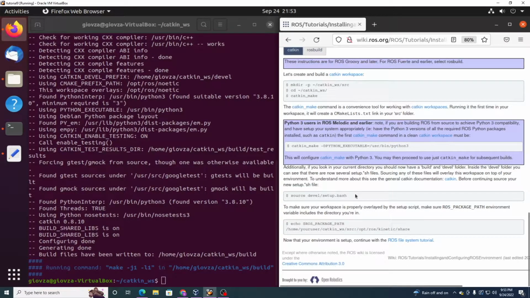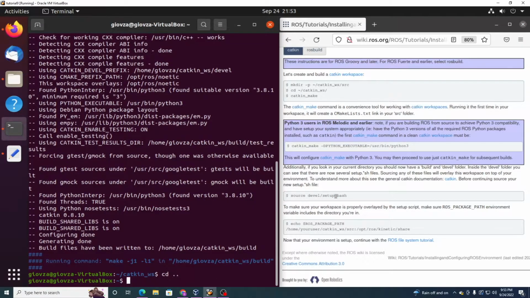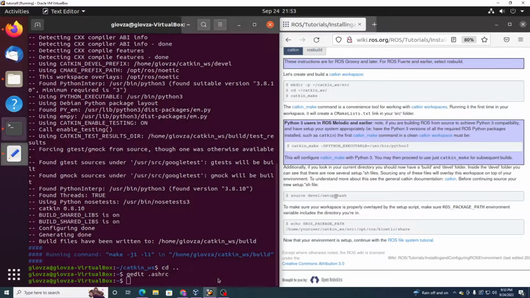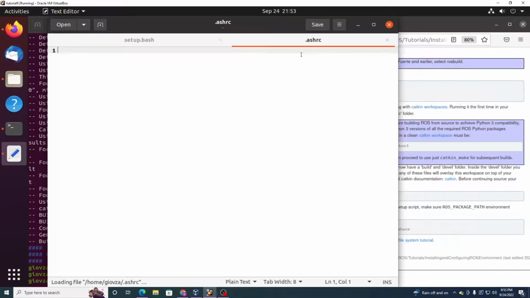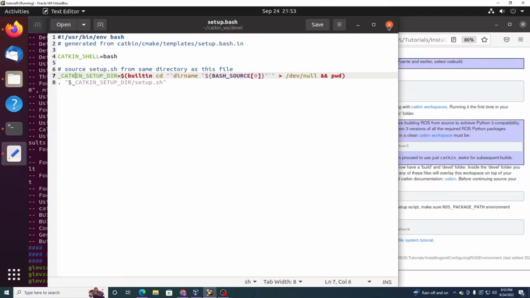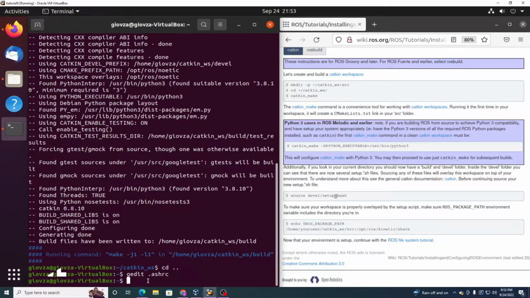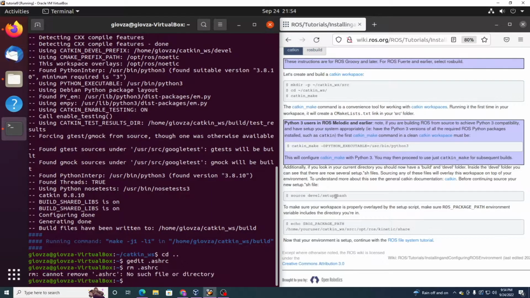And in order to make it so that we don't have to do that every single time, we're going to do the same thing we did last time: gedit .bashrc. Oh, I typed that wrong, and I just made a new file. So let's remove it. rm means remove .bashrc. Oh, I guess I never saved anything, so it never existed. Yeah, that makes sense. Okay, cool. So gedit .bashrc.